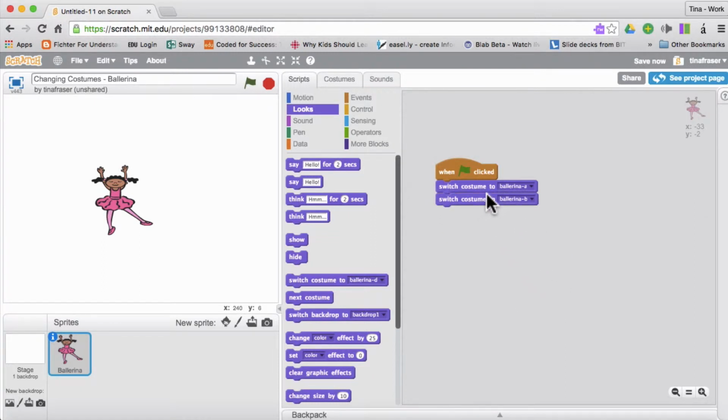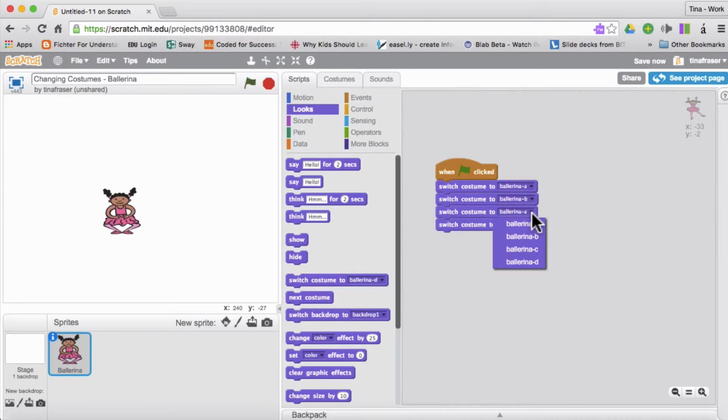What I can do to save some time here, I can just right click, duplicate, and choose C and D. Okay. So if I double click this, it's really strange. It's like nothing happened. Well, it did actually happen, but it went way too fast.